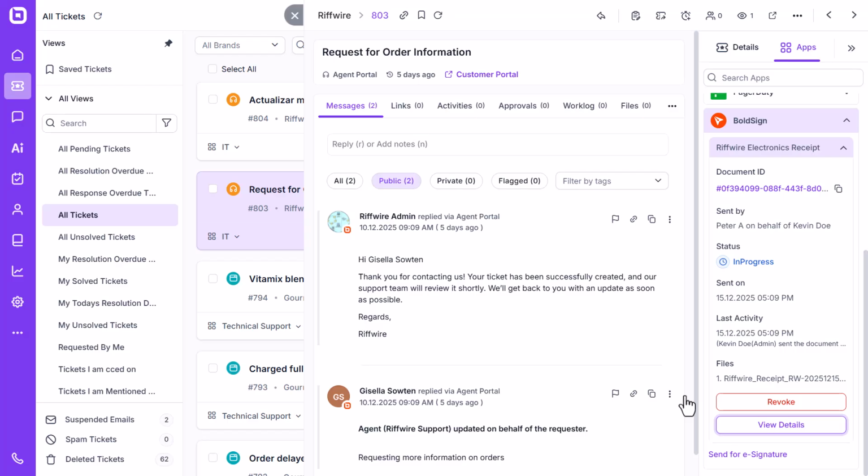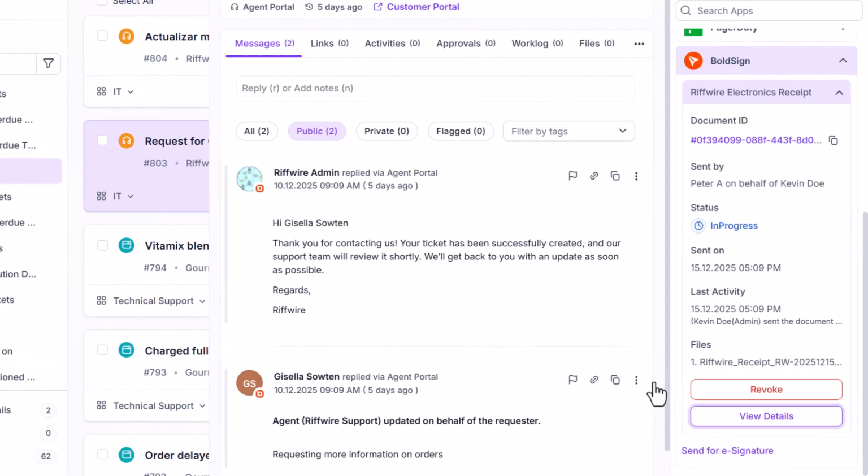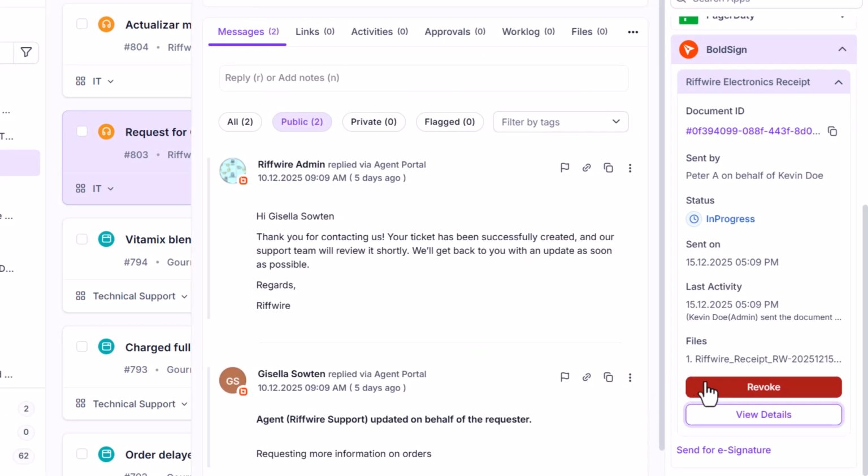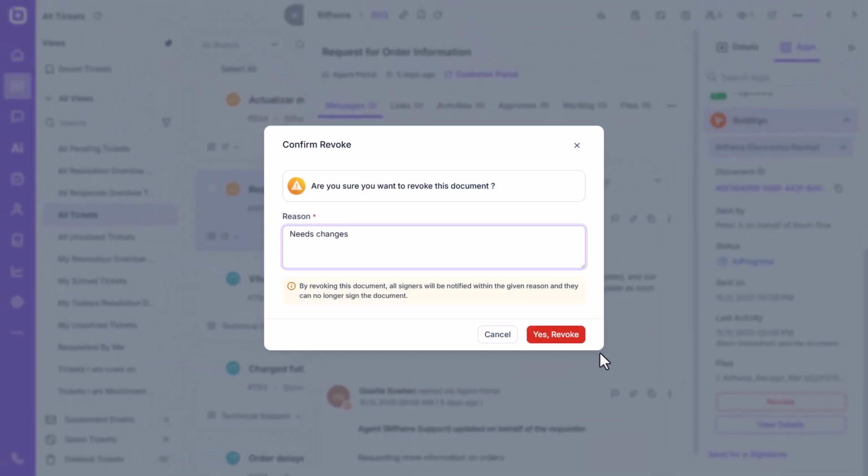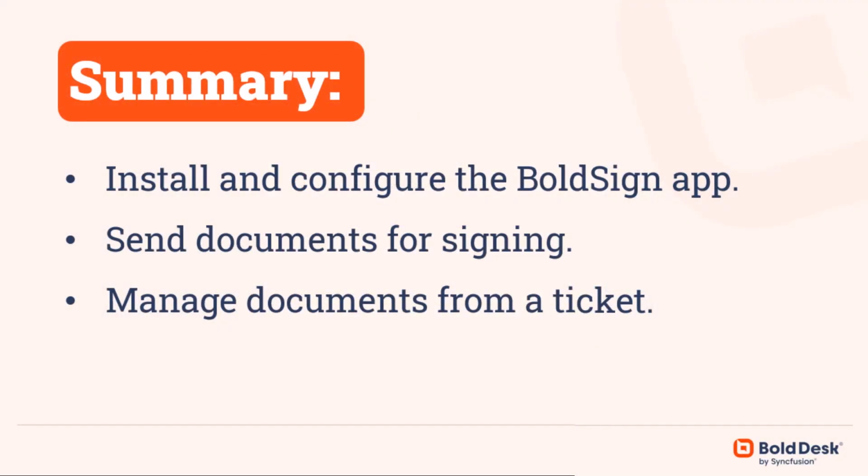If a signer bails or needs changes, revoke it easily. Just click Revoke in the section, type the reason, confirm the action, and BoldSign notifies everyone while updating the ticket status. That's how easy it is to integrate BoldSign and manage e-signatures for a frictionless support experience.